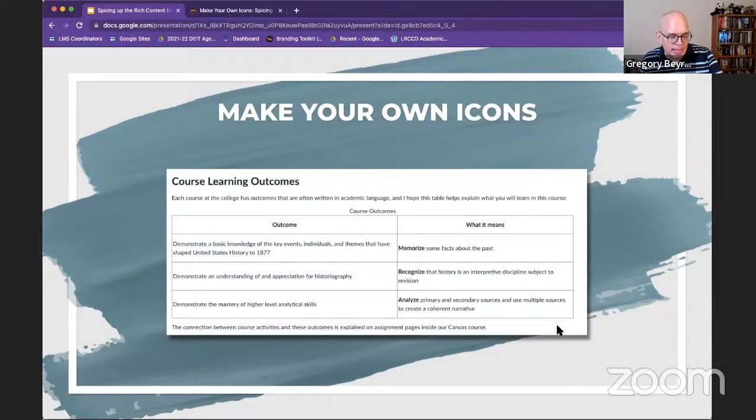But I find that language to be rather pedantic. It's not written for students, obviously. It's written for other educators, perhaps written for people whose job it is to collect data on the achievement of those course learning outcomes. But since I'm making a class for my students, I want to make sure that they can understand it. So this is what I like to do in my classes, is to add this table where I translate the wording to what I hope is student-friendly language.